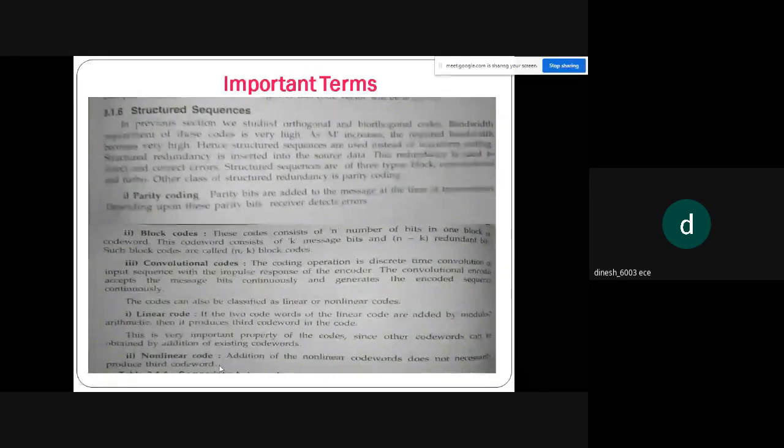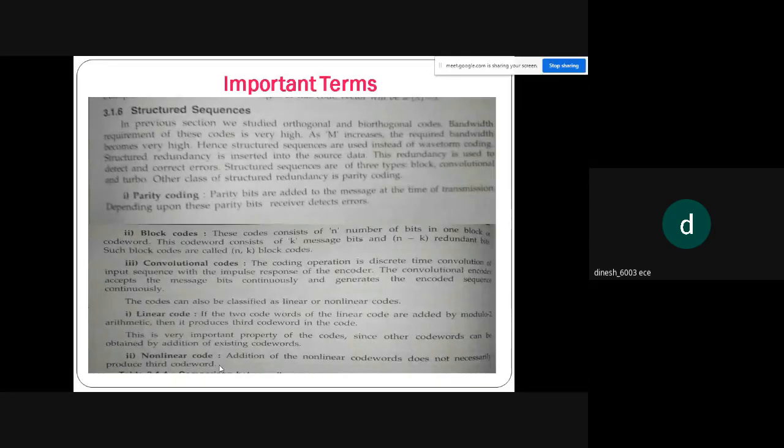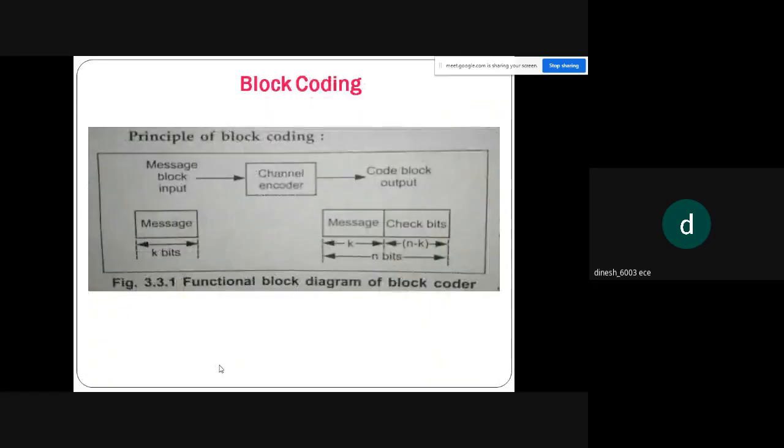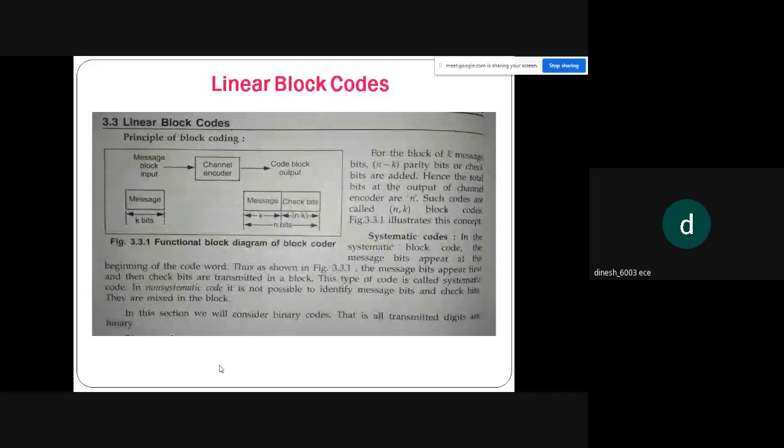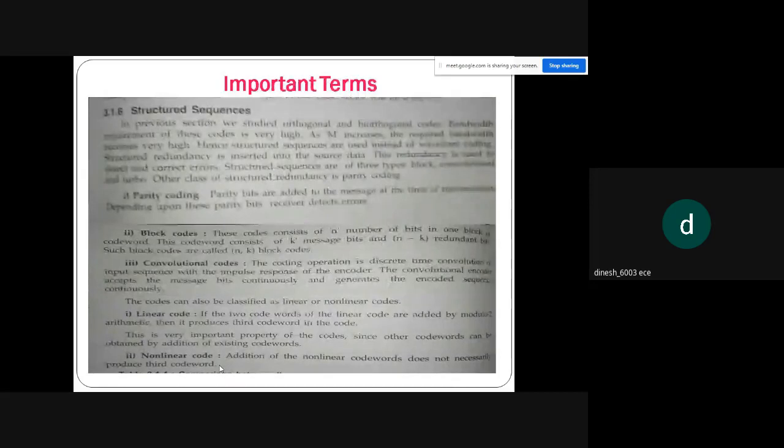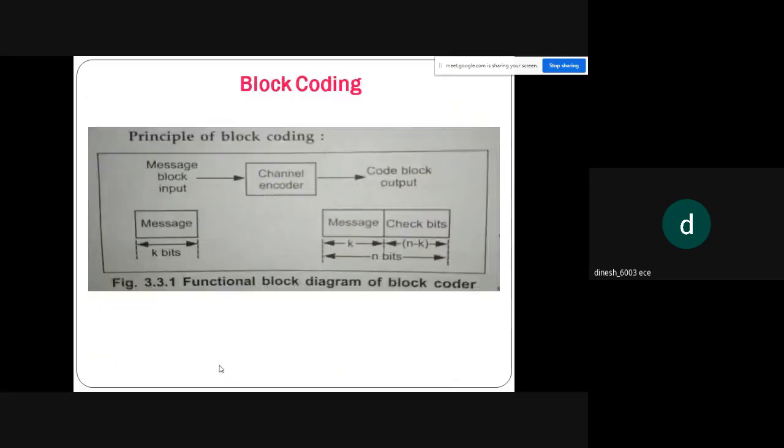So in our unit 4, all we are going to see is linear code words of block type. What are these linear code words? Before that, we'll see how we get a block coder.